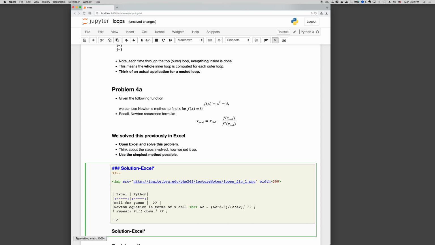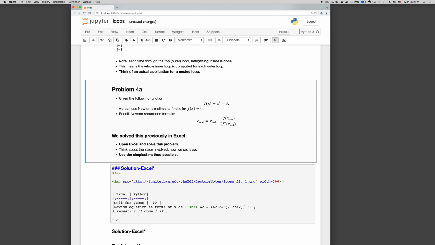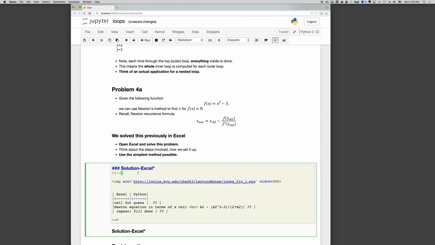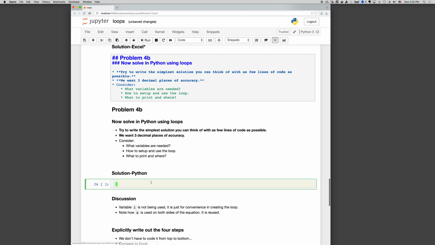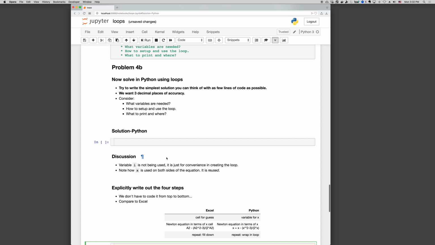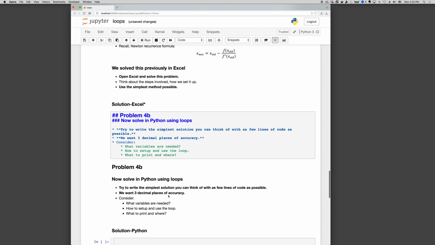So let's look at the following example. We have the following function, f of x is x squared minus 3. We can use Newton's method to find x for f of x equals 0. The Newton recurrence formula is given like so. x new is x old minus f of x old over f prime of x old. We solved this in Excel a little while back. And so let's go ahead and look at the solution to this problem in Excel.